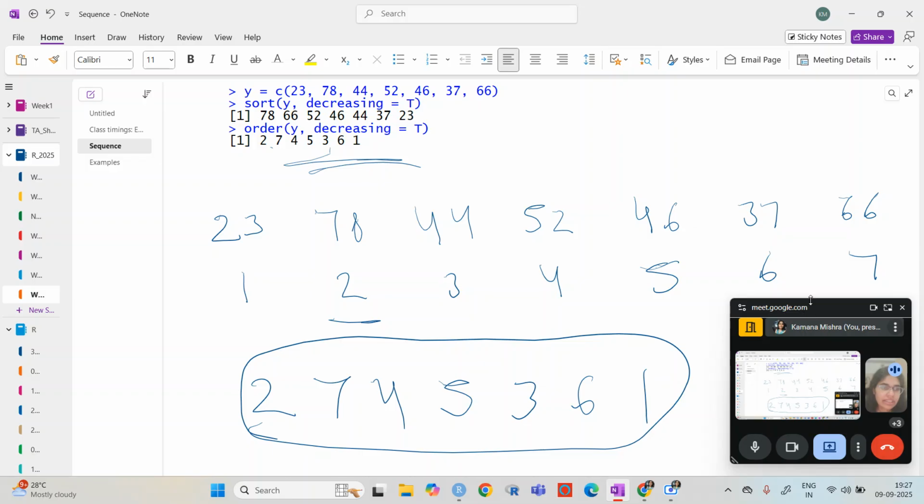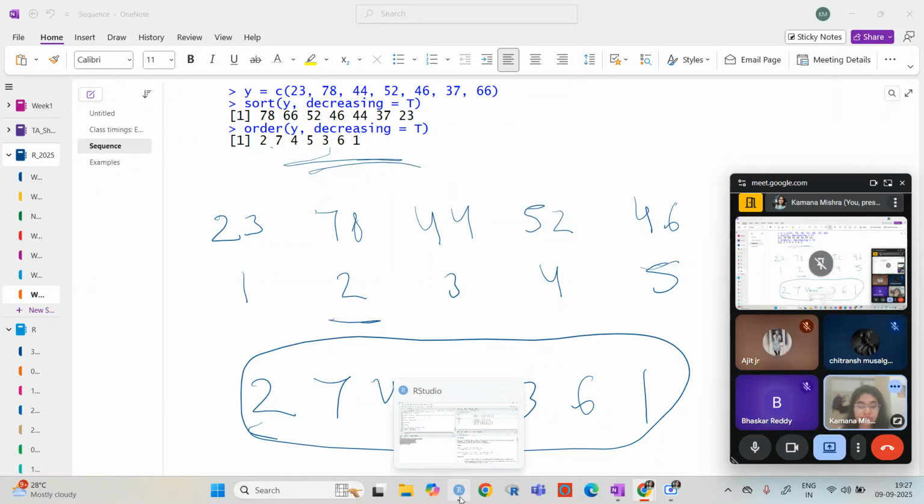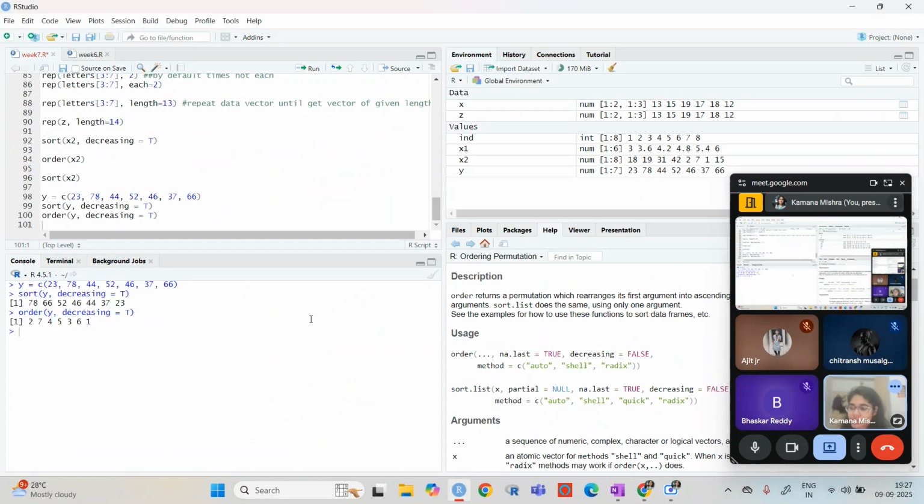Okay. Any confusion in this, you can just ask. Okay. So basically I just want to repeat it. Whenever you want to write the order, you need to just sort the data. If order is given as decreasing as true, then sorting needs to be done in the similar way and write the index of this sorted data, that is the order.